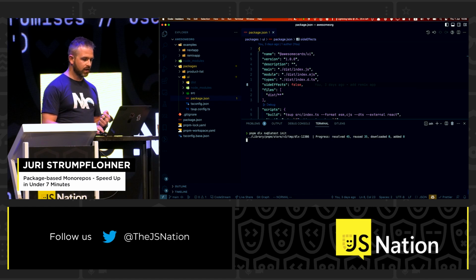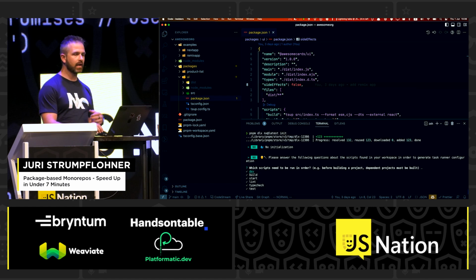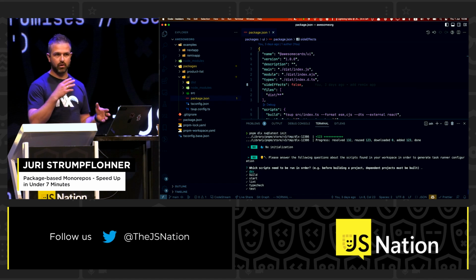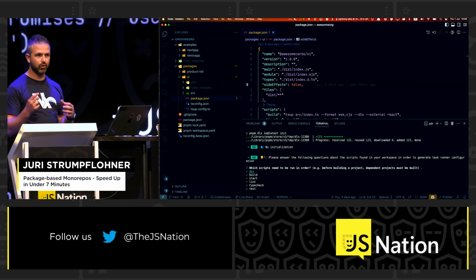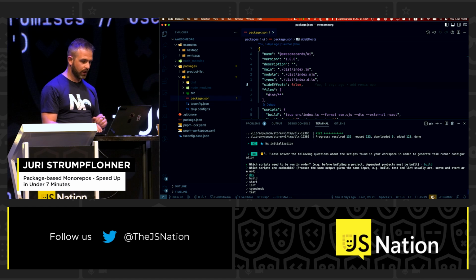So the advantage of running this script here is that it looks at your workspace and the structure of it, and it walks you through a couple of steps of trying to configure it for you. For instance, one of the first questions is, what scripts need to run in order? And we just learned that the build one might need to run in order because we need to respect that ordering of those things. And so I would choose the build one here.